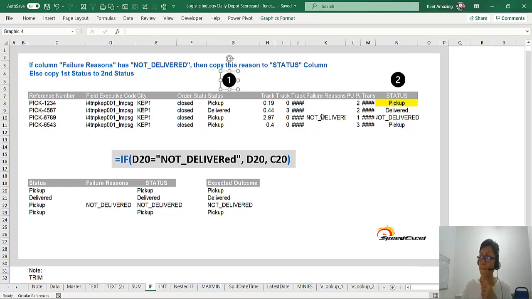Based on what has happened in these failure reasons, they have to copy either this one or this one to the new status. So it's recategorizing, combining this column and this column together. You can use the IF function to do that. Now let's zoom in on this. We just have this column and this column, so we can have this right here, and we can also have this right here.